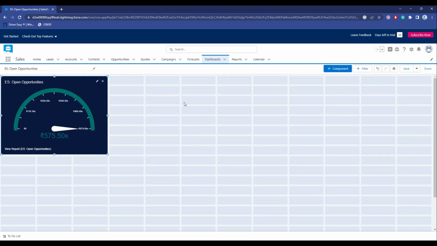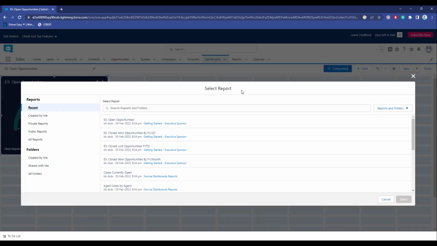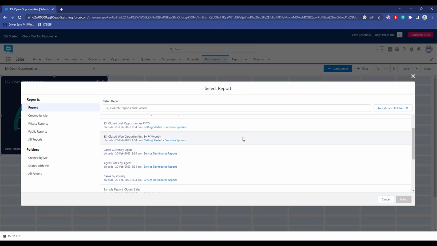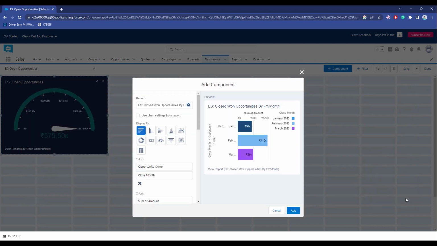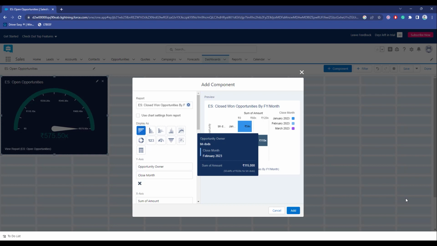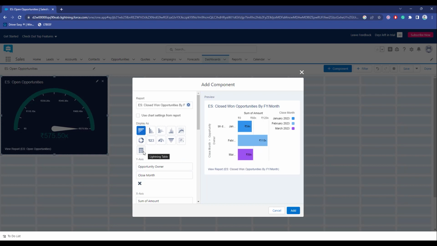Now let's add another component. So just simply click on component. Now this time I'm going to choose a component that is going to extract data from a different type of report. So let's go with this one. So just simply click on the report, then click on select. Now as you can see, it has a completely different set of records. So for this one, I will just simply go with a table chart.